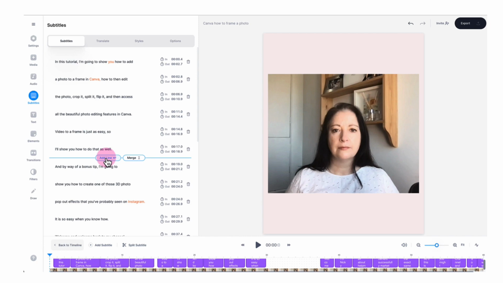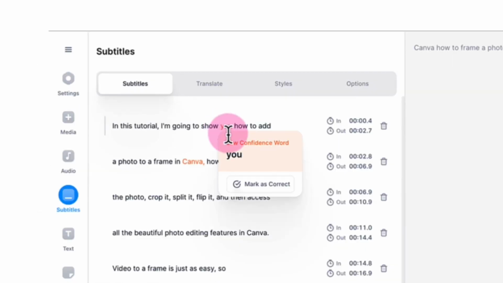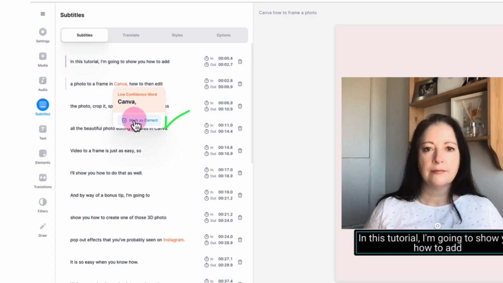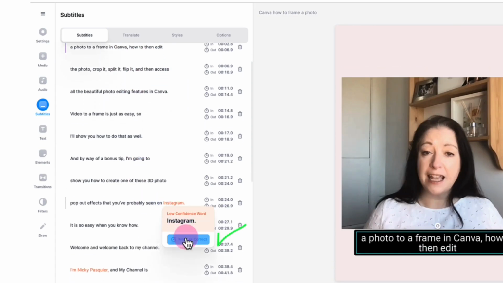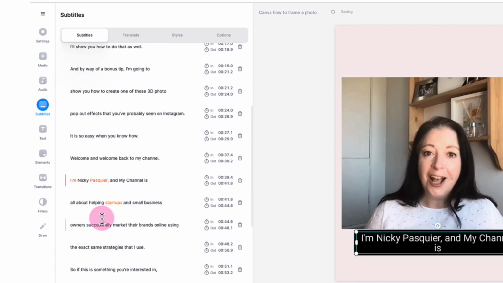And what I absolutely love about Veed is if there is a word that it's unsure of, it will highlight it in orange. So all you need to do is confirm whether that word is correct or not. If it's correct, all you need to do is mark it as correct and click on the button. That's correct. That's correct. And go through all the queries and mark them as correct. If they're not correct, all you need to do is place your cursor in the text box and go ahead and edit the subtitles as necessary.